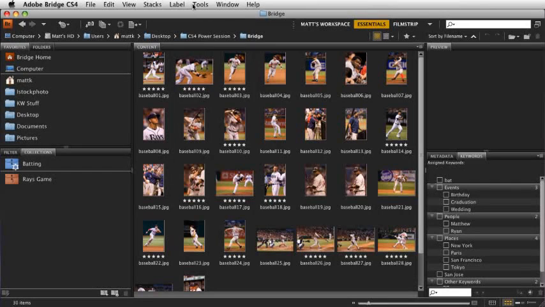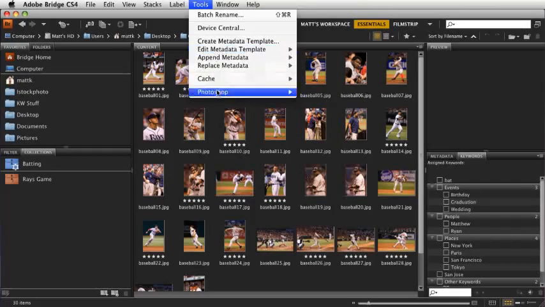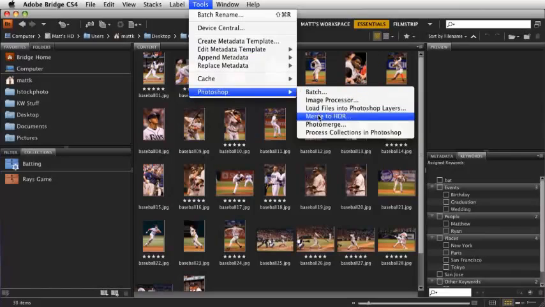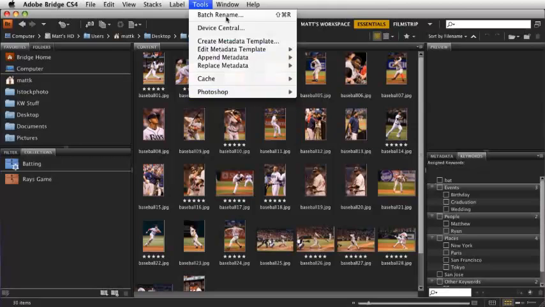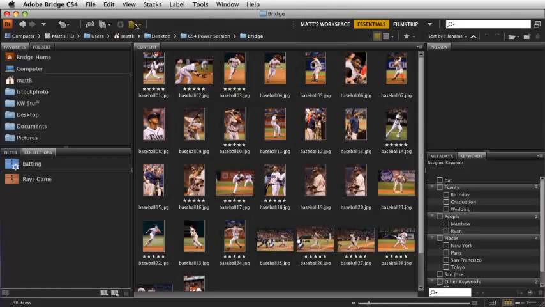So we used to be able to go under the Tools menu and go down to Photoshop here, and those automations used to be right inside of here. All right, PDF presentation, contact sheet, and web gallery. Well, they're not inside here anymore. They're actually located now inside of this little Output button at the top menu bar.